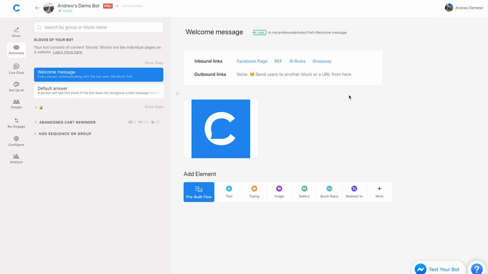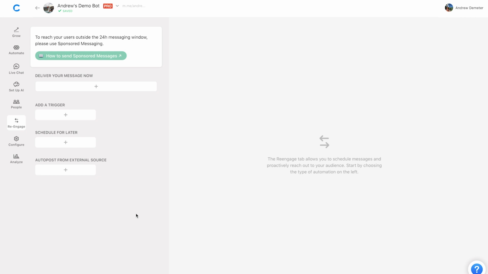Let's now head down south a little bit to the reengage tab. This is a tab, a tool, a feature in Chatfuel where you can reengage your audience who has not recently interacted with the bot.